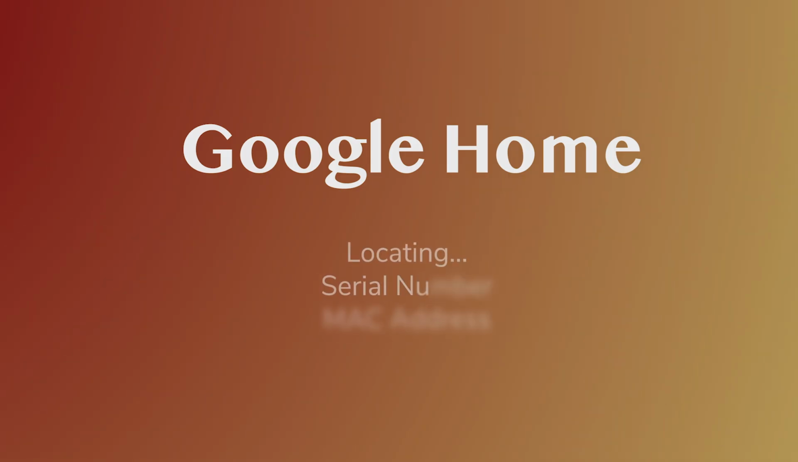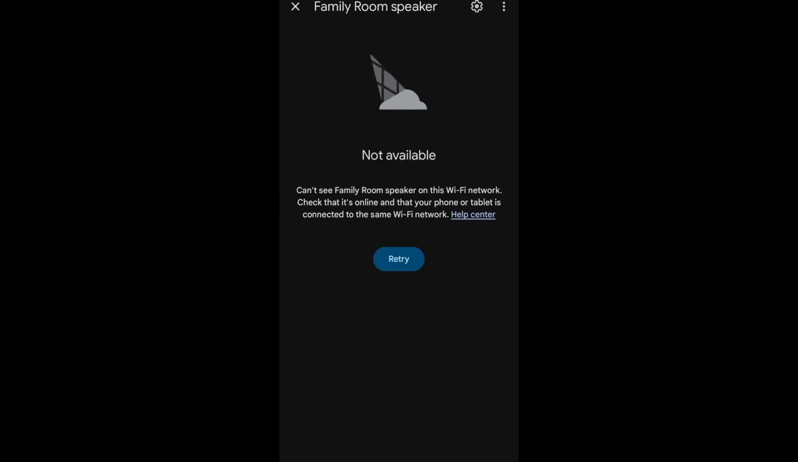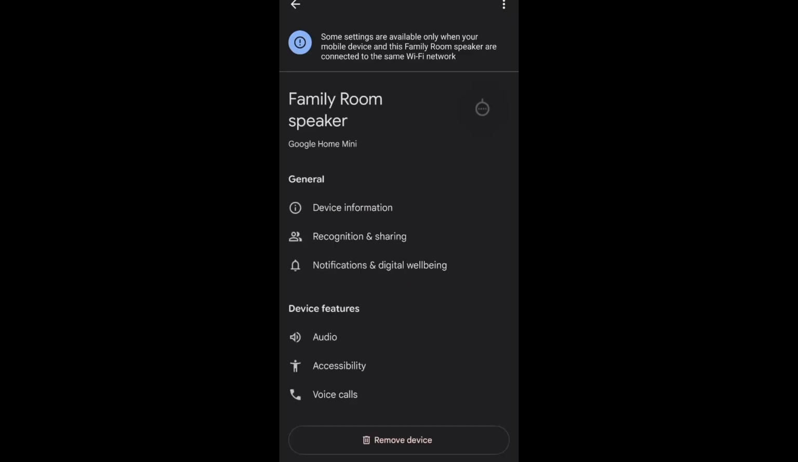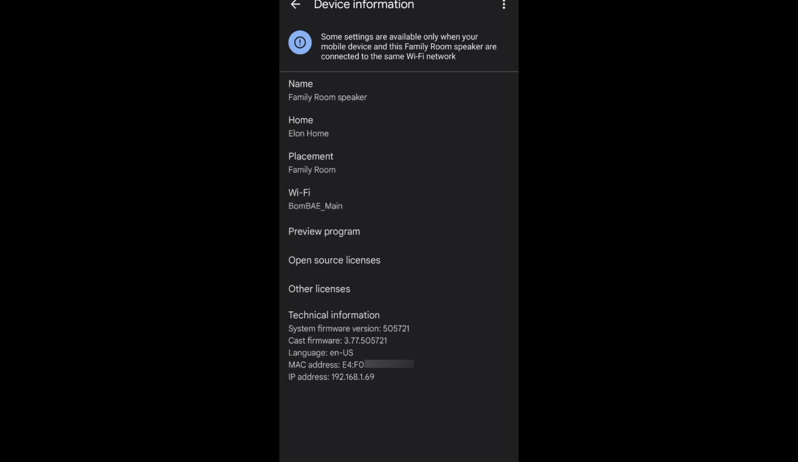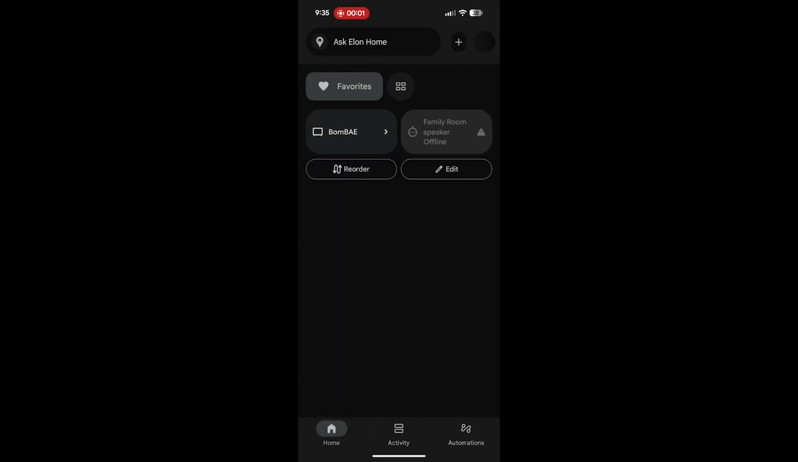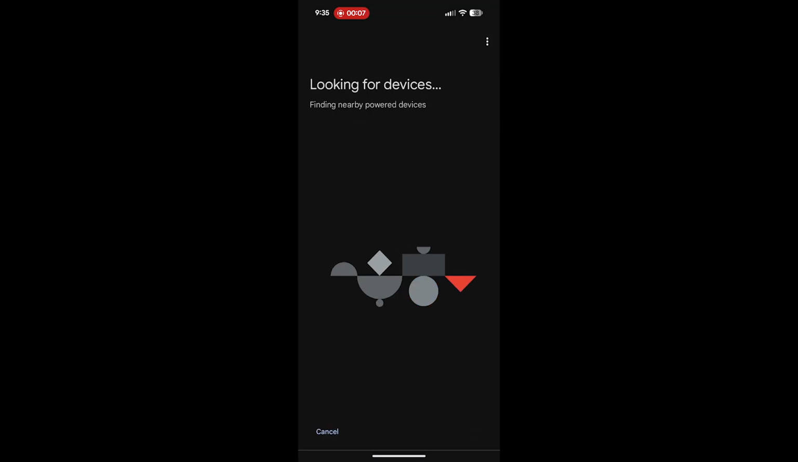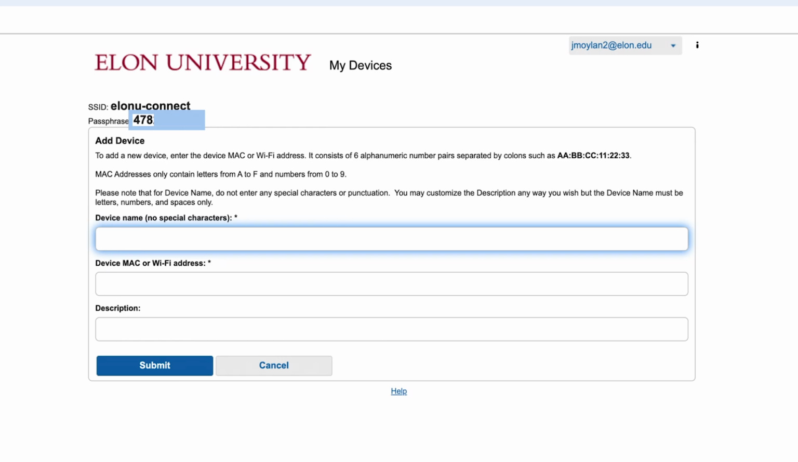To connect your Google Home, follow these steps. To find the MAC address, head to your Google Home app, select your device, select Settings, Device Information, and scroll down to the section labeled Technical Information. To locate the serial number, check the back or bottom of your device. To connect to the Wi-Fi, select your device. From there, select the new network, elonu-connect. Enter your password located in the upper left of the My Devices portal. This is usually a code beginning with 478.